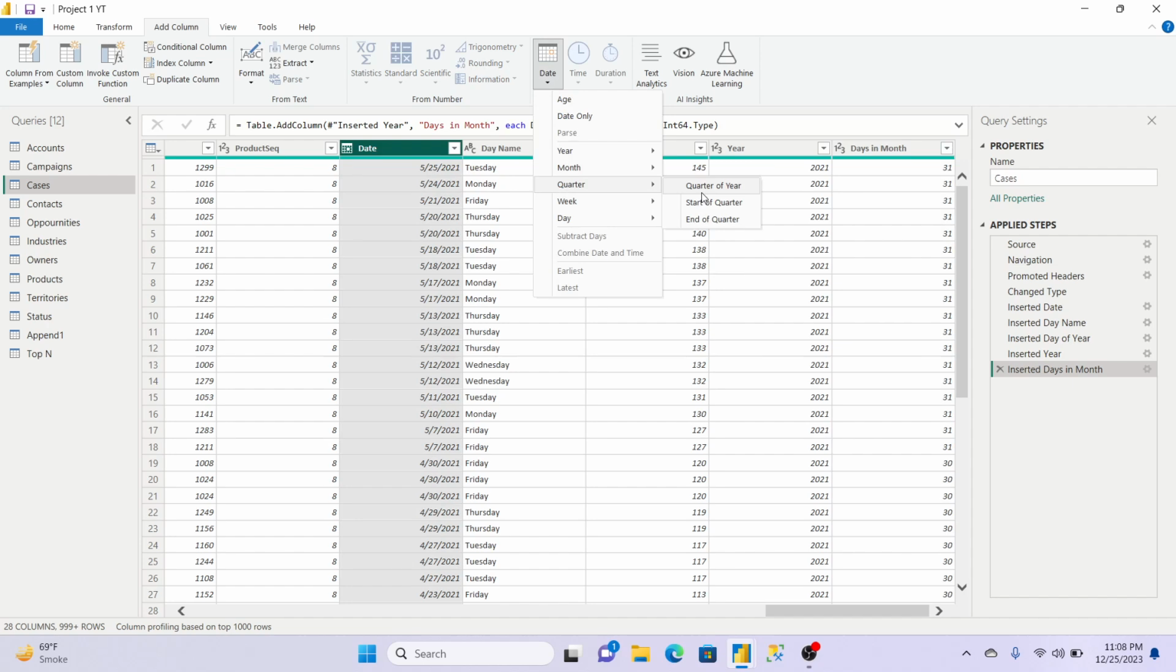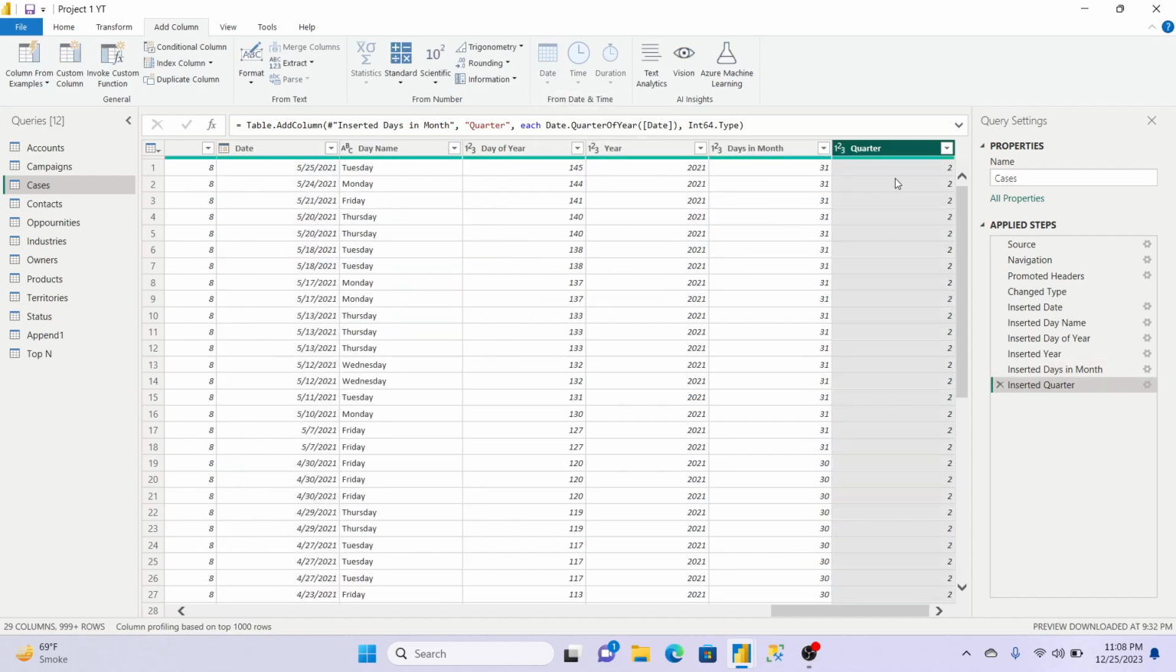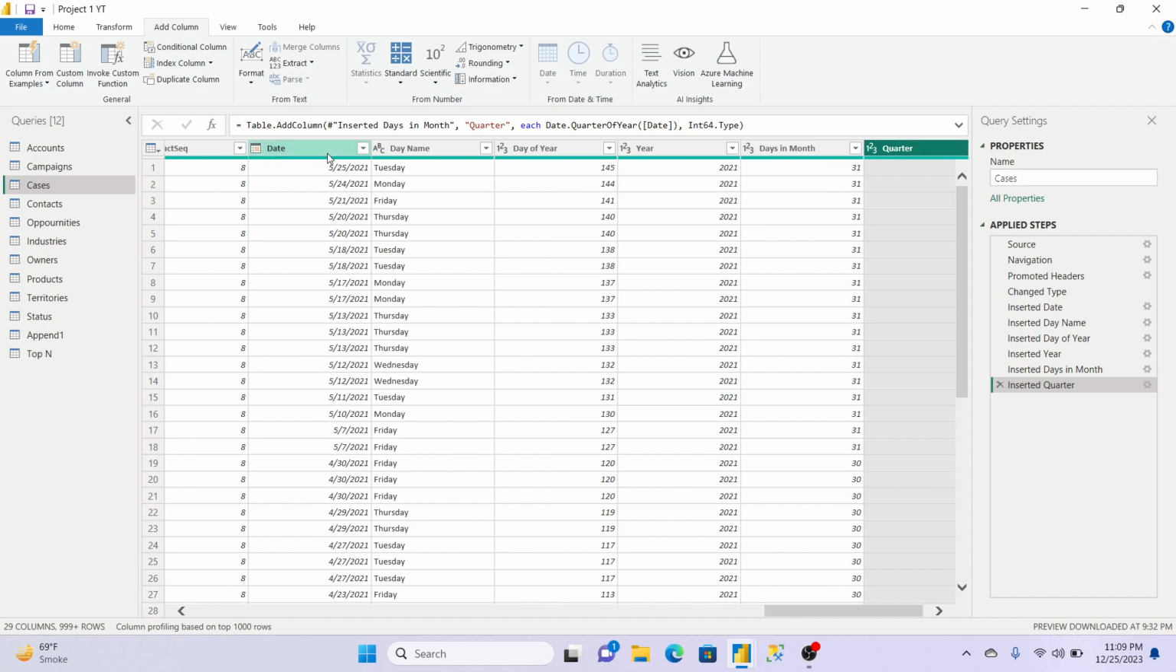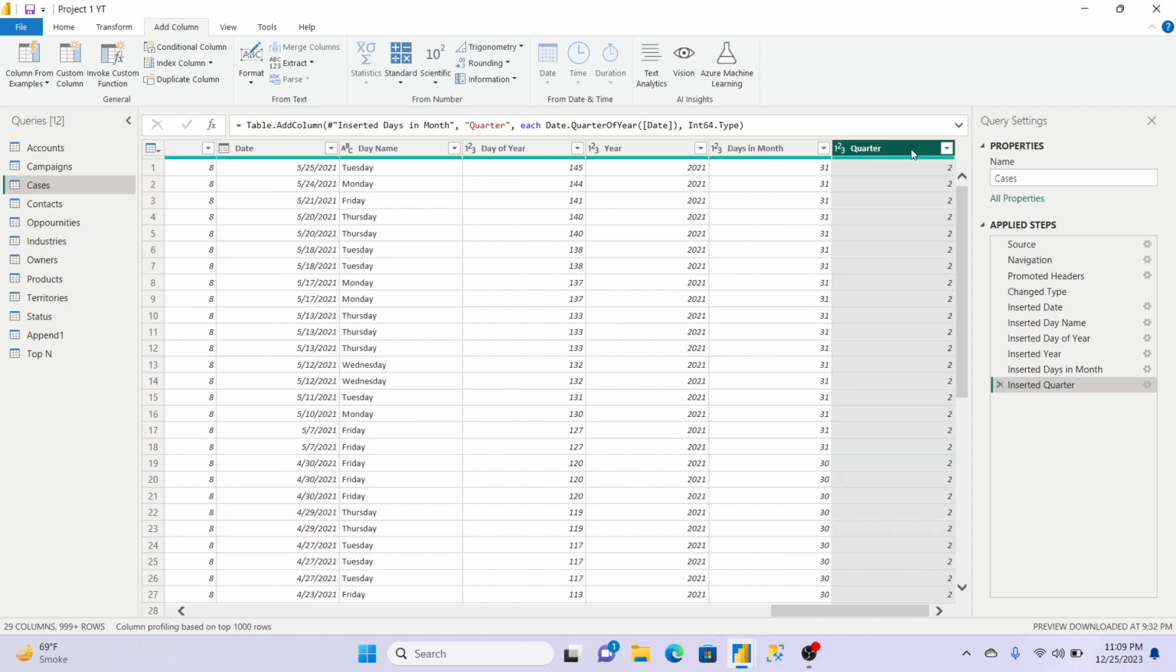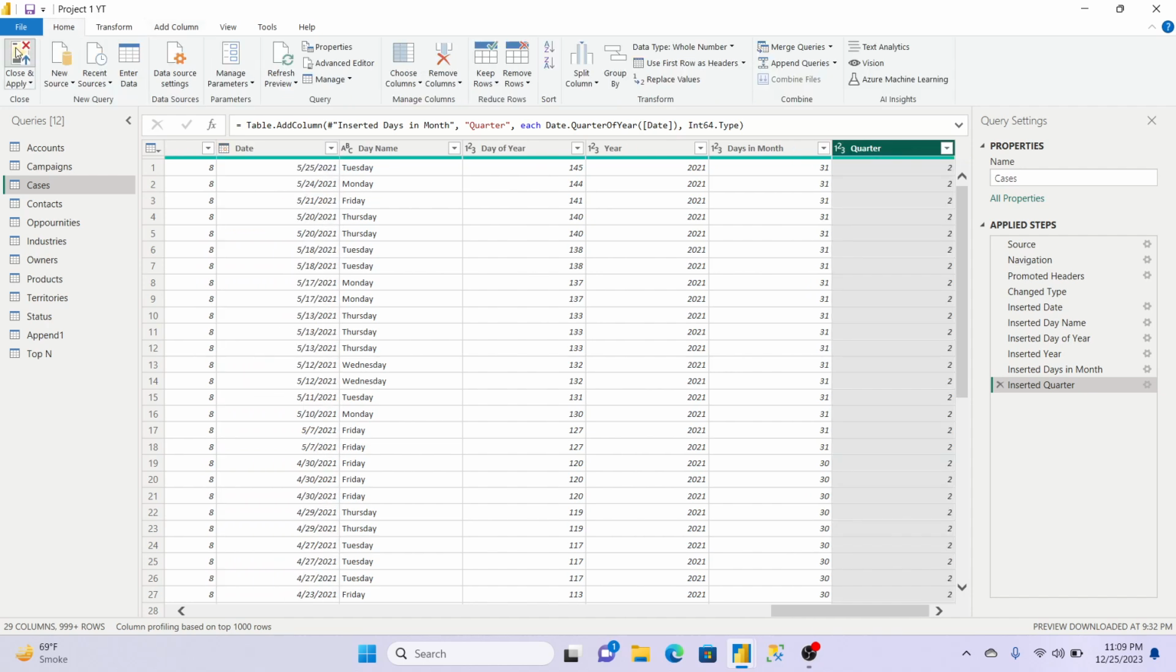Now let me tell you why this date extraction is used. For example, if there are a number of employees and the client comes with a requirement to check how many employees there were in the first quarter, in the second quarter, then the third and fourth quarter. In that case you have just got the date column, so you have to extract the quarters like this. Now close and apply.